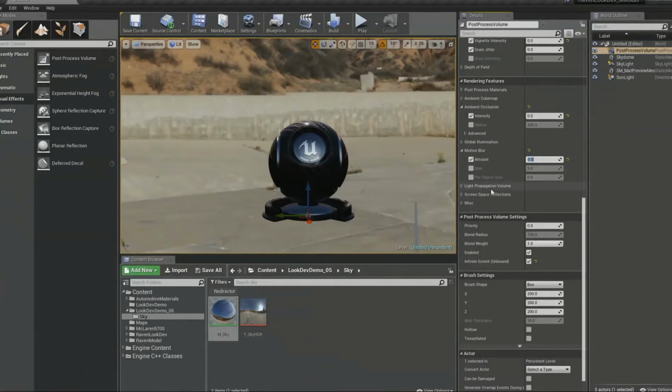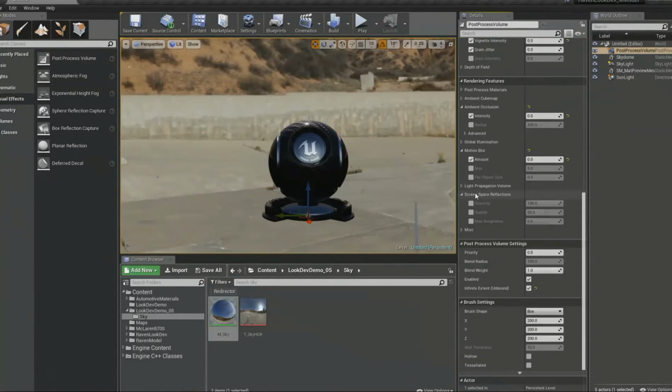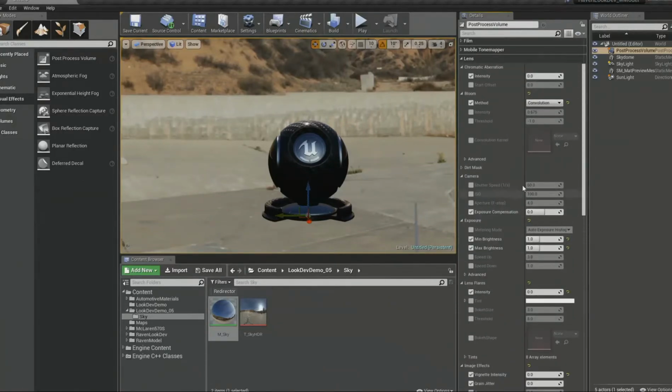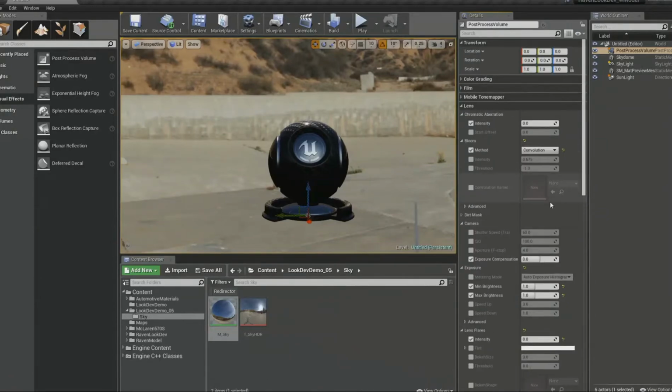And light propagation volume is disabled. Screen space reflection, we want to disable it for now. All the settings I just did are going to be recapped at the end of the slide, so if you are missing one or two settings, don't worry about it. I will go over it again.